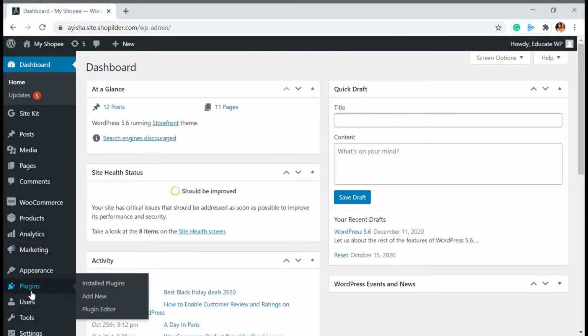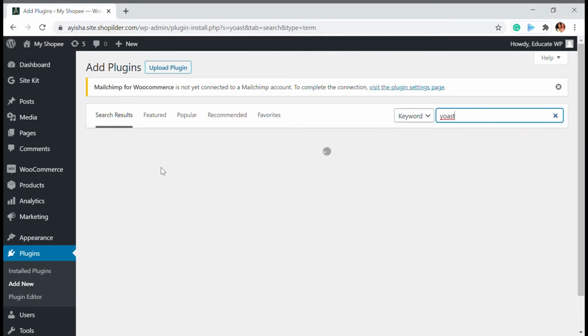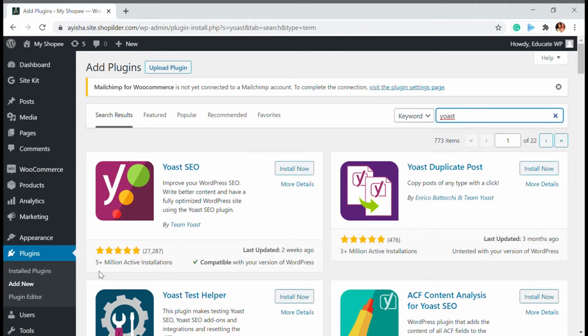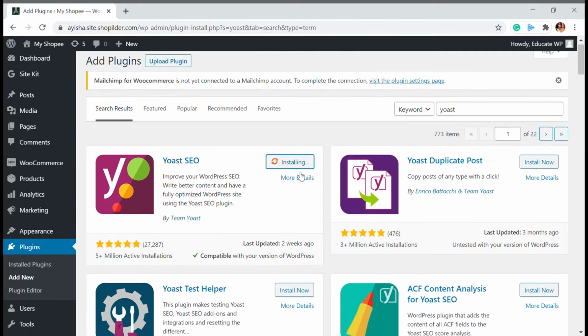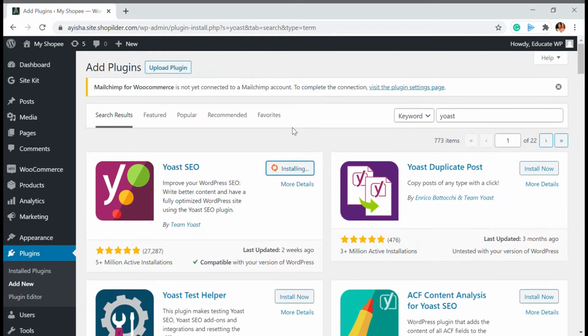So I'm going to install the plugin. Go to Plugins, Add New, and search Yoast. You will be able to see the Yoast plugin, and it already has 5 million plus active installations. So let's install and activate this. All right, the plugin is installed, and now we just have to activate it.